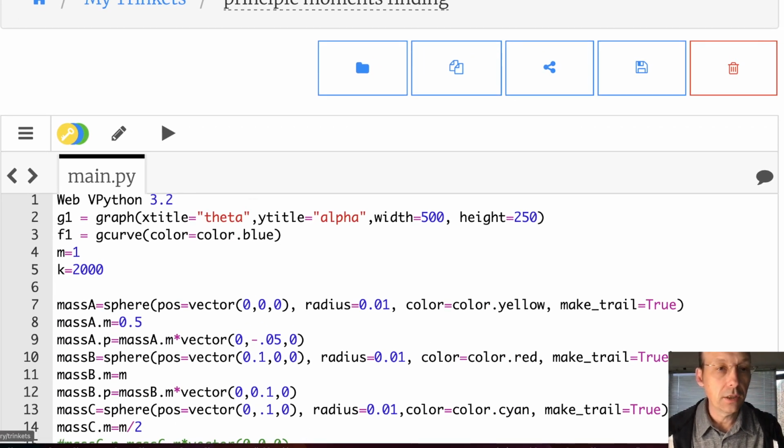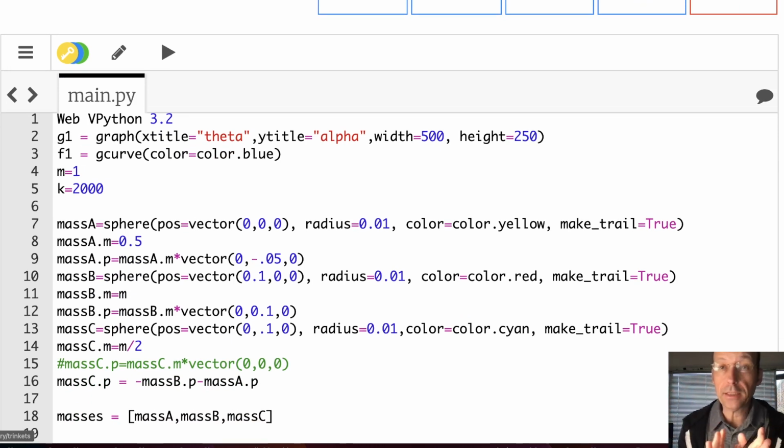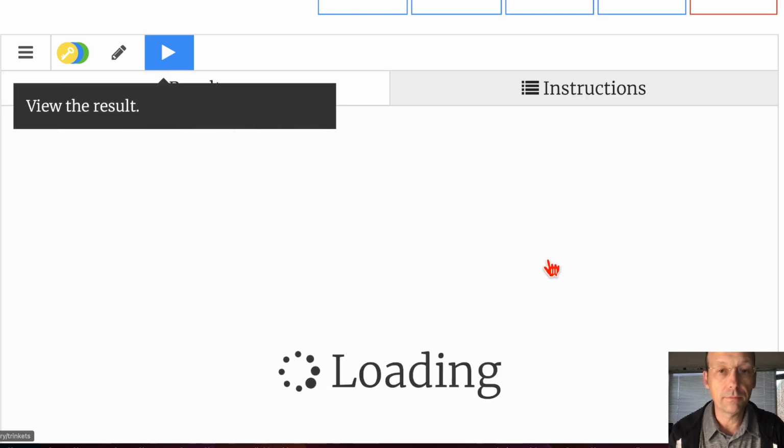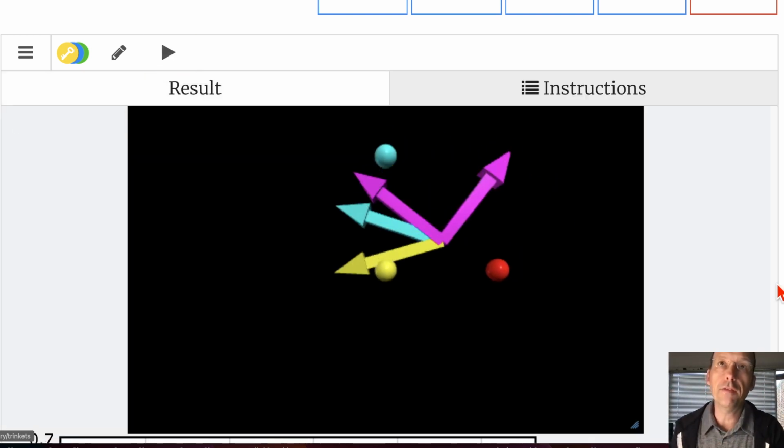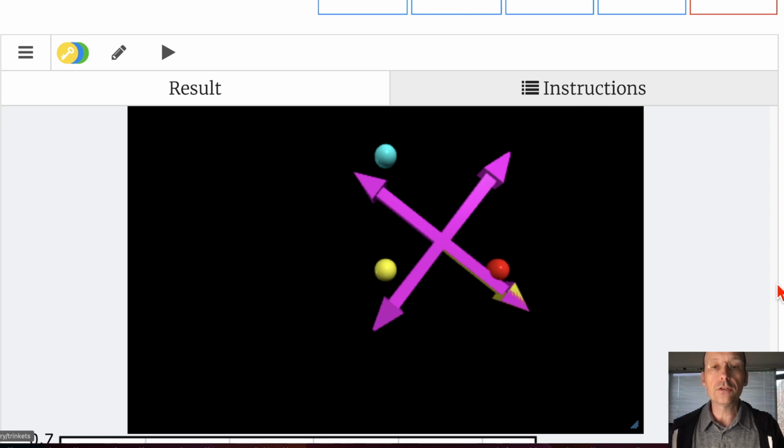Okay. So this is those same three masses. And what I do is I calculate the moment of inertia tensor, and then I calculate the angular momentum based on the angular velocity. And I just rotate the angular velocity vector until I find a value of angular velocity that has angular momentum in the same direction. So let's run this right here, run. And then if it's in the same direction, I make it magenta so you can see these directions.